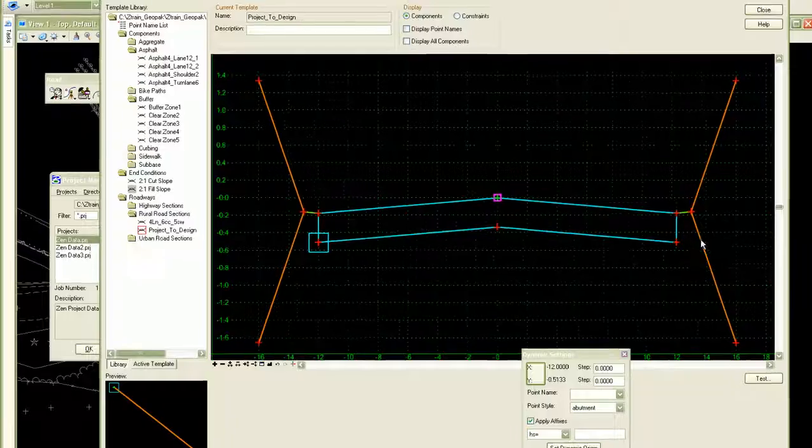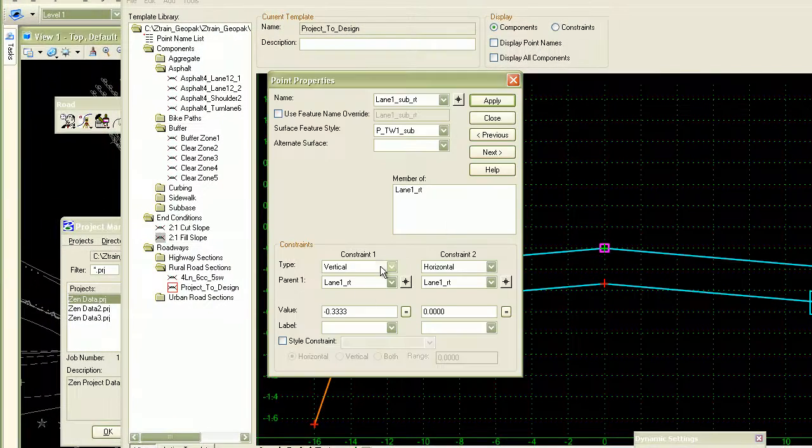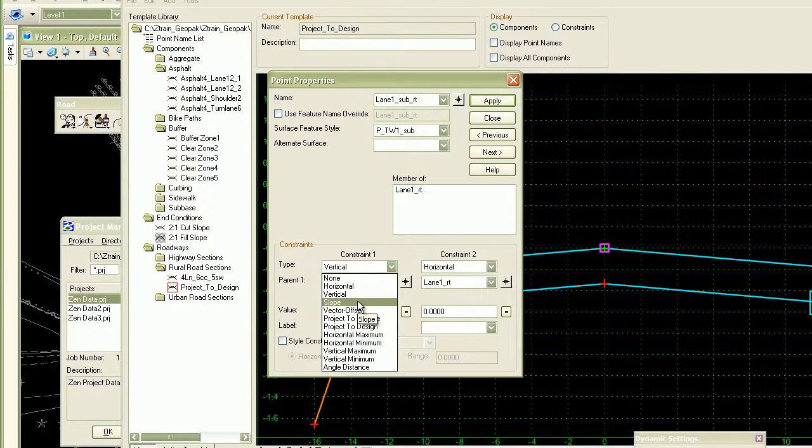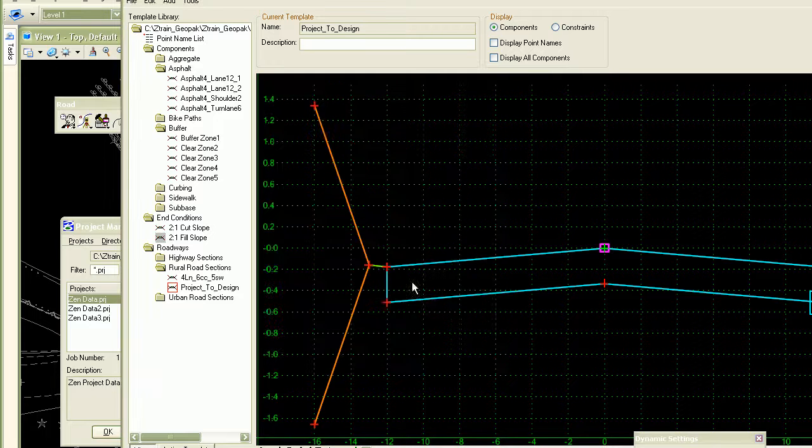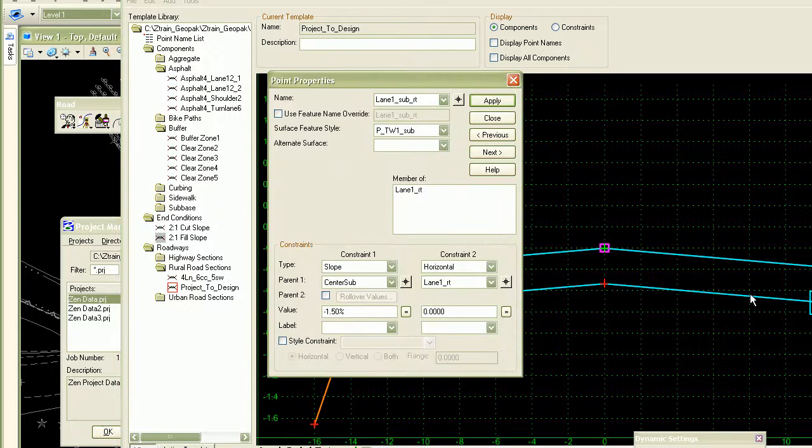Now I'm going to do the same thing here, a little repetitiveness. Go over to this one. Again, I'm going to change the constraint to a slope constraint and make the parent this, where the parent before was the point above it. And then it's pulling a 1.5%. I'll set this to project to design, and on this side it's a positive. We want it to go to the right, and I'll go 200. Apply that. So now that is going to push that way and hold the 1.5%.